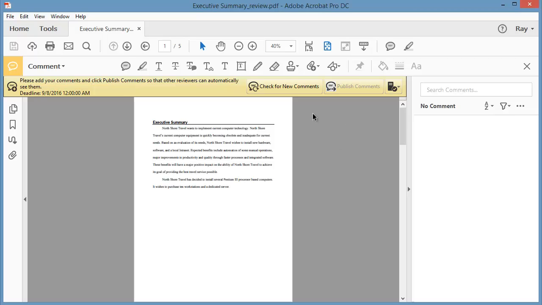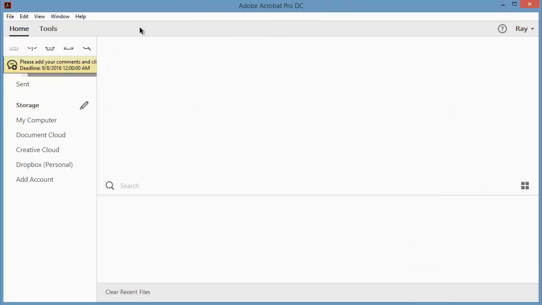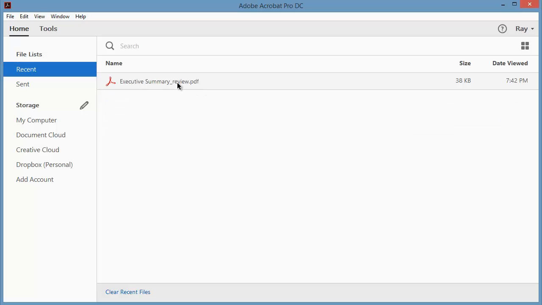I'm going to go ahead and just close down my document. I'm going to close down my commenting toolbar, and up here at the top under Executive Summary Review, I'm going to click the button here, and you can see it's up here at the top. It's been saved.